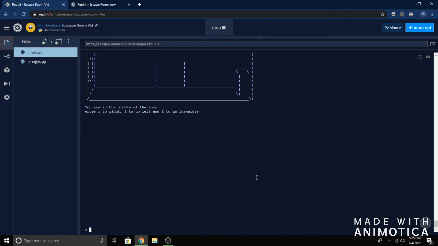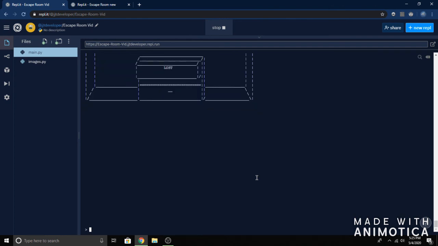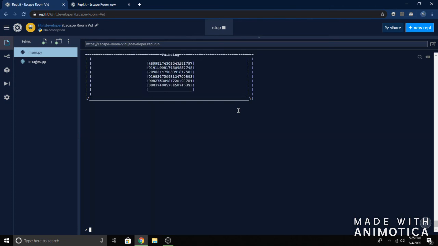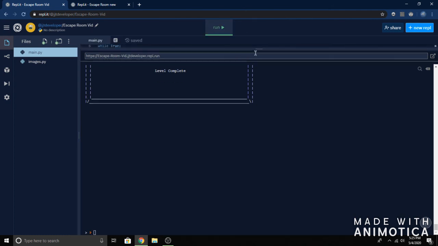If we click to the right again, you'll just see that the key is gone, but the dresser's still open and shows the password. You go back to the middle, and you can check the left again, to make sure that works. You can go forward to the door, and now if you click enter, it'll actually open the door. Click enter again, and it'll say level complete. So that is how you make the escape room game. That one's pretty simple.